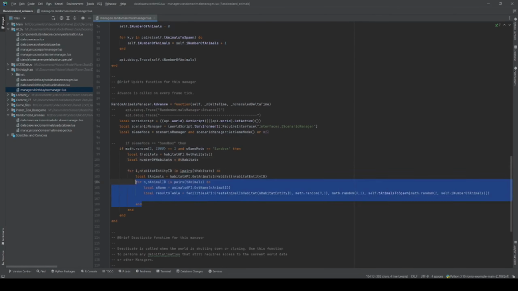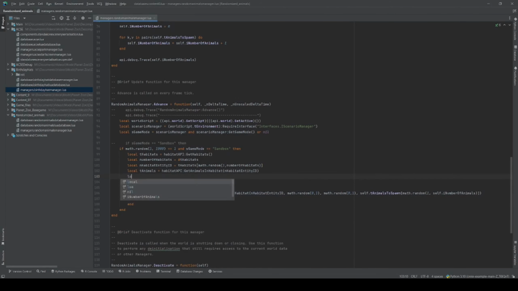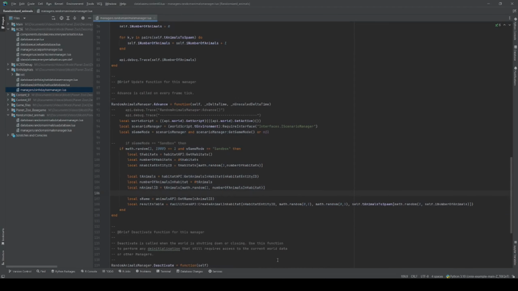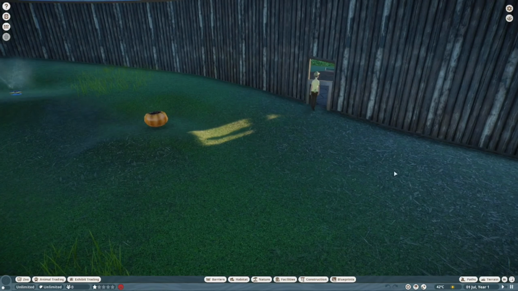To help improve the speed further, we have to move the spawning of the animals out of nested loops. This way we only spawn one animal per random hit instead of one animal for each of the possible species per animal in the zoo. And when we load into the game, we can see that it works.